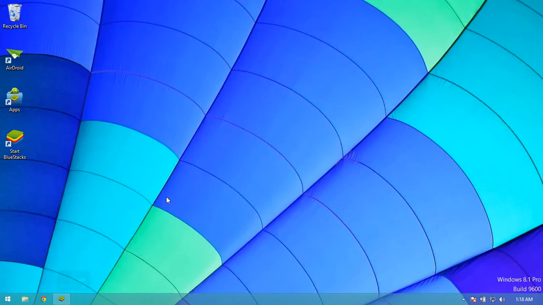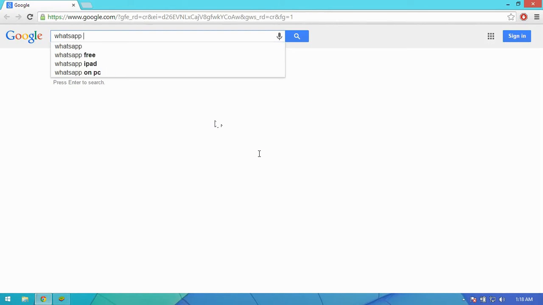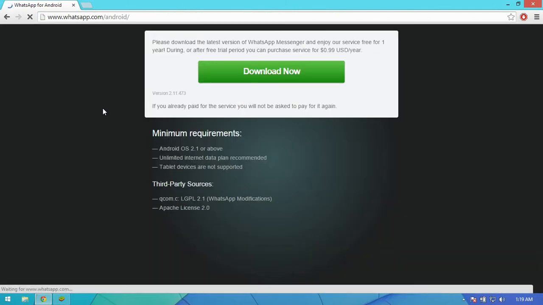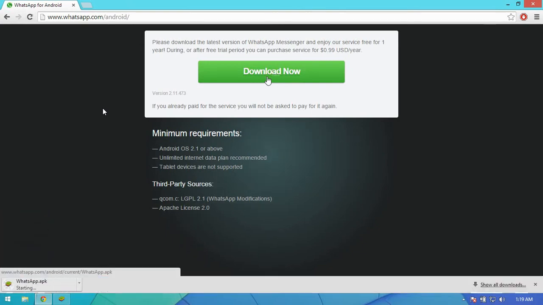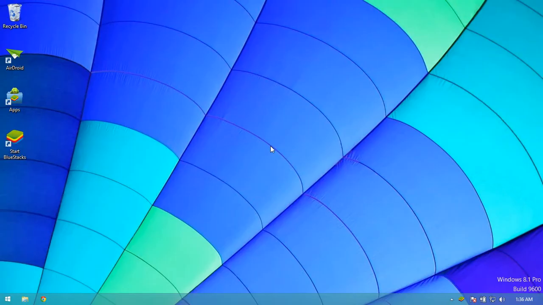Now what you have to do is that you have to go to Google again and then type in WhatsApp APK, just like that, and then you have to click on the link by whatsapp.com, probably the first link, and then you have to click on this download now button. When the download is complete, you have to click on the whatsapp.apk from your downloads, and it will say that Bluestacks is installing the APK.